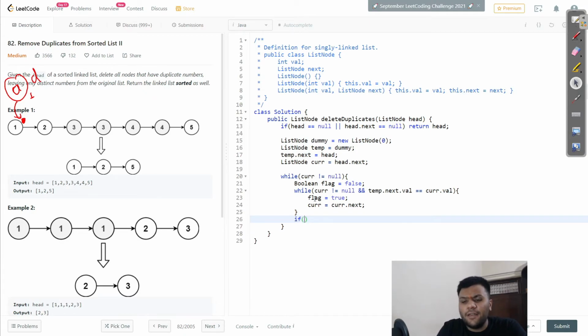I will say if my flag is true, because this condition is going for a potentially unique element, because we are not 100% sure. Might be the next value is similar to the one on which we are standing. So for that one I have to work as well. Let's say this is a potential unique element.